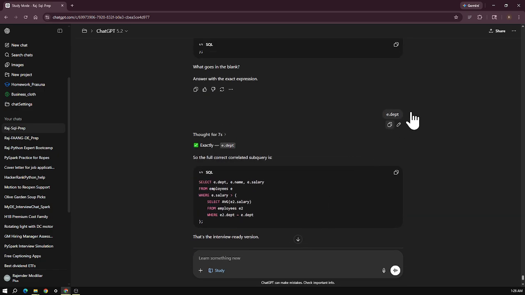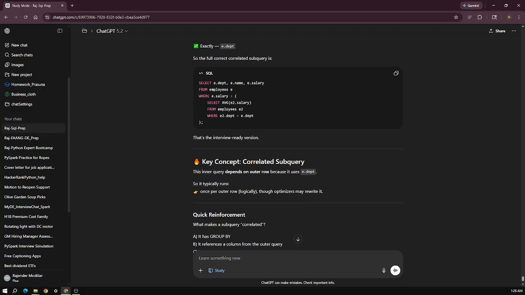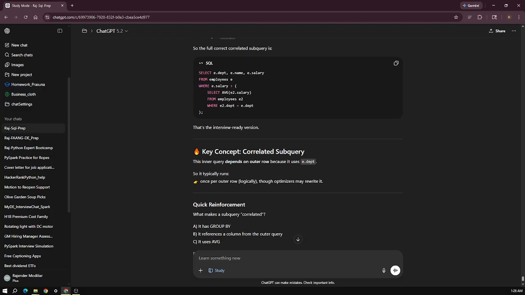Oh, GPT is correct, but it took thought for 7 seconds. So it is giving the exact time as well, I mean, how much time it took. It gave it, but the prompt was not showing the result. I don't know why. Maybe low latency in the network. I think this is correct. That's the interview-ready version.